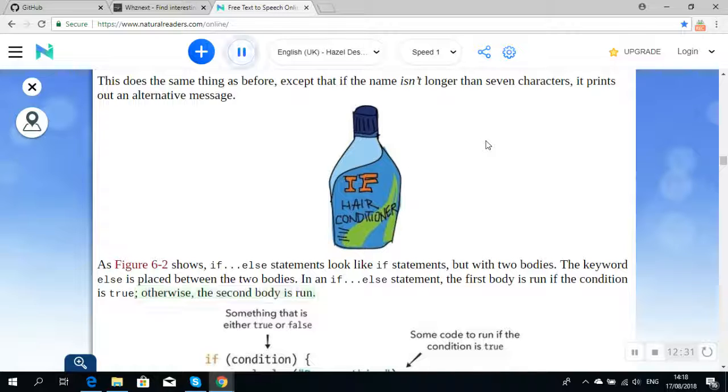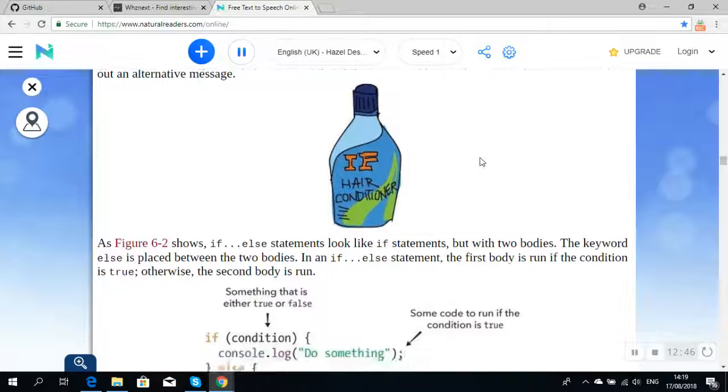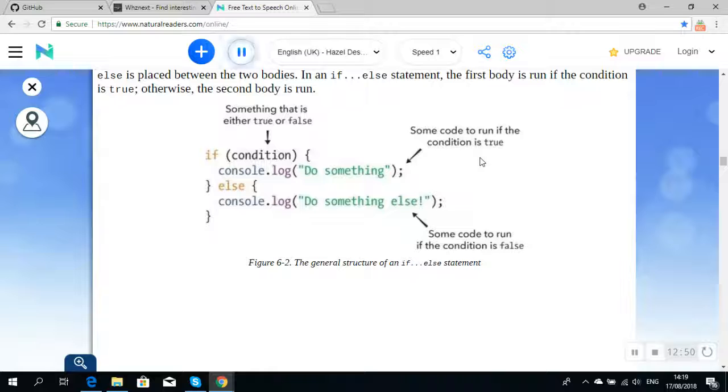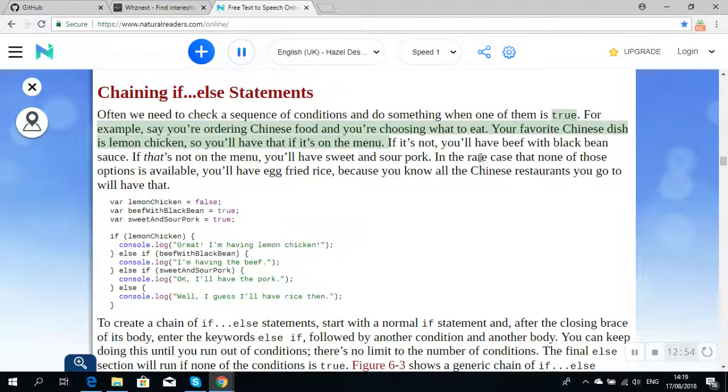The keyword else is placed between the two bodies. In an if-else statement, the first body is run if the condition is true. Otherwise, the second body is run. Figure 6-2: The general structure of an if-else statement.